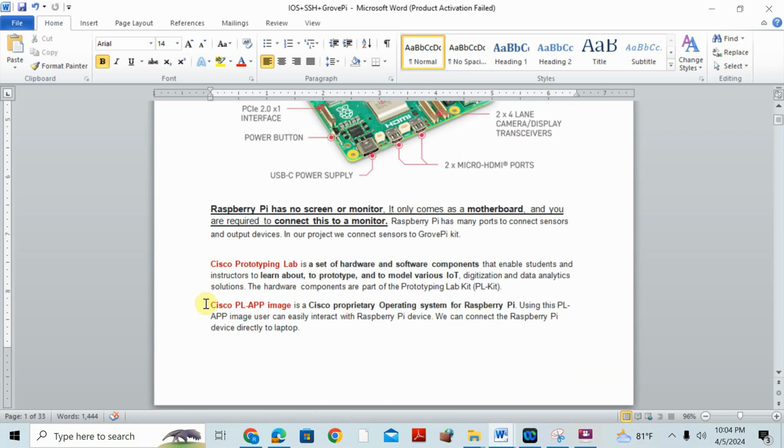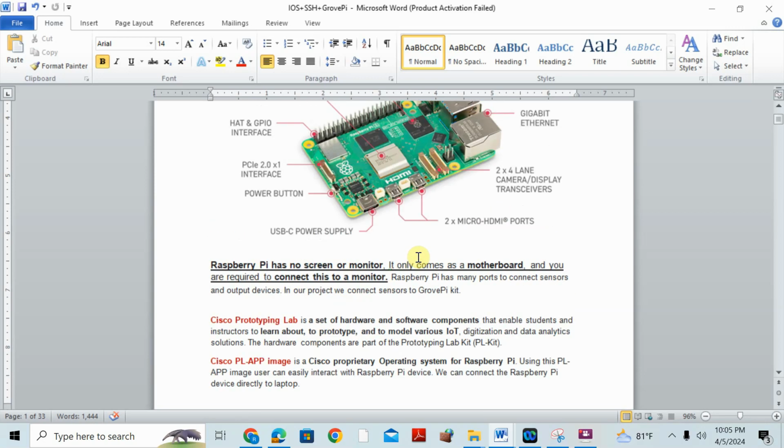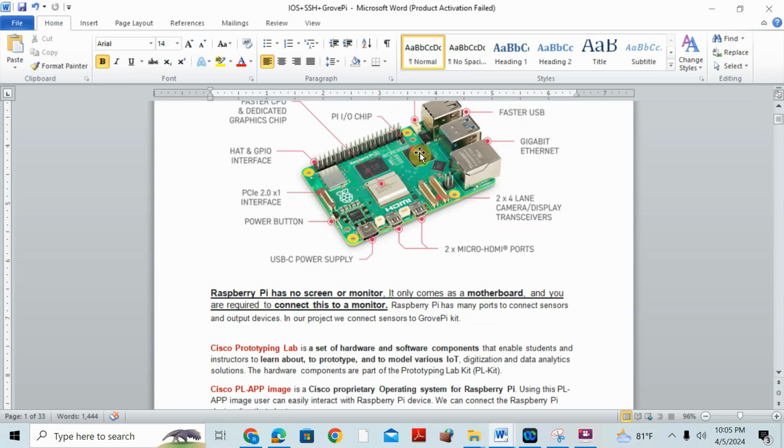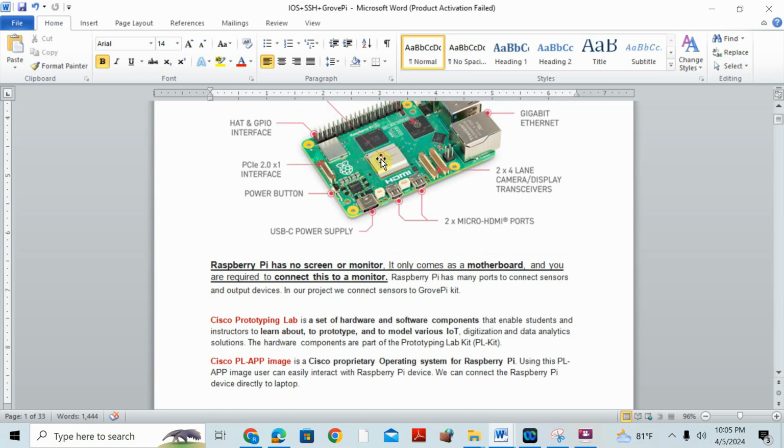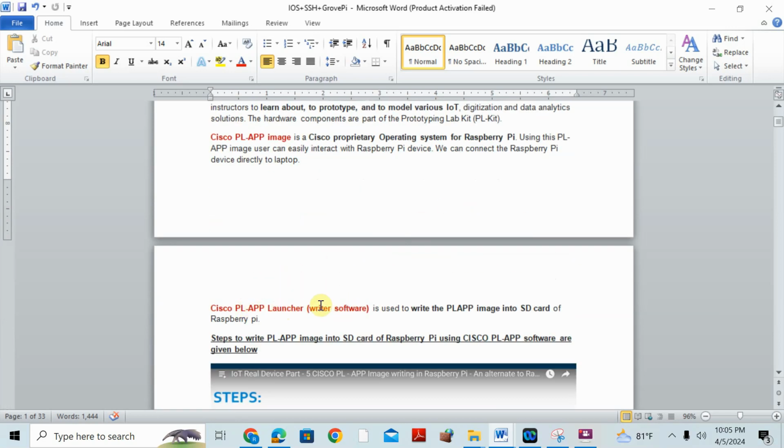Now, a Cisco Prototyping Lab is a set of hardware and software components which enable students to learn about the prototype or model of various IoT projects or components. Every computer needs an operating system. For this Raspberry Pi computer, the operating system used is called Cisco PL-APP Image. This is Cisco based software, so we get the OS from Cisco, used for Raspberry Pi computers. To write this OS image into the Raspberry Pi, we need software called Cisco PL-APP Launcher.